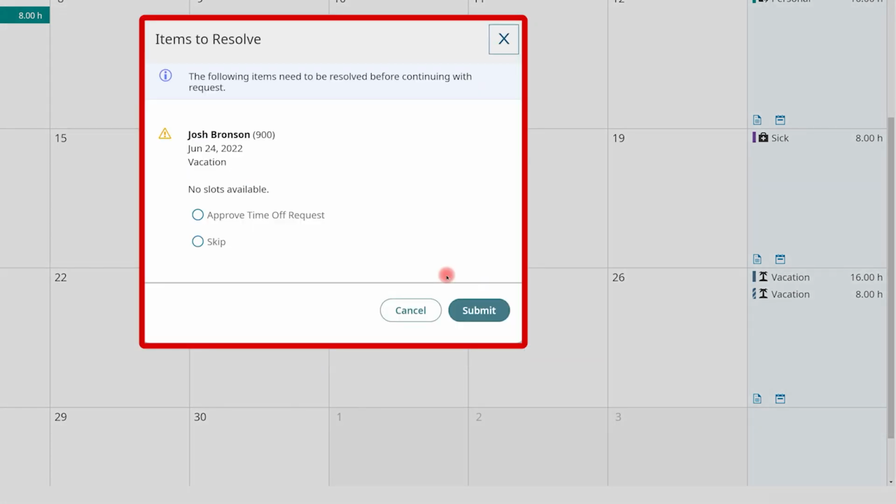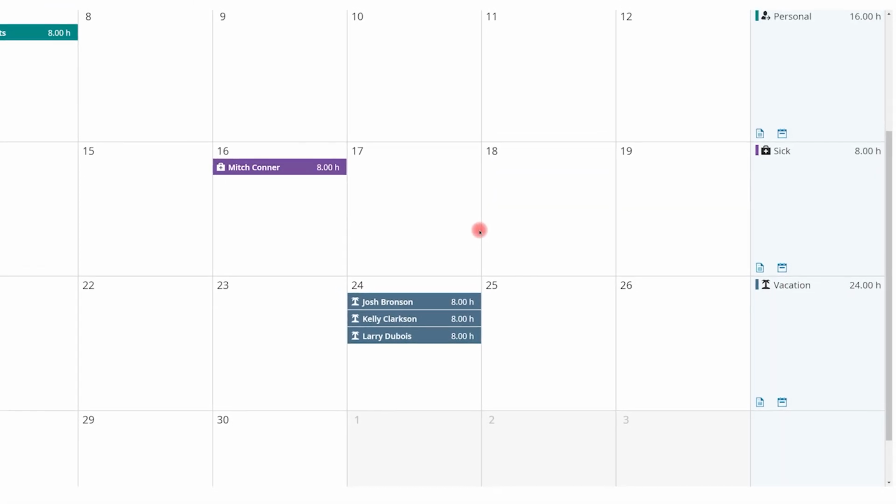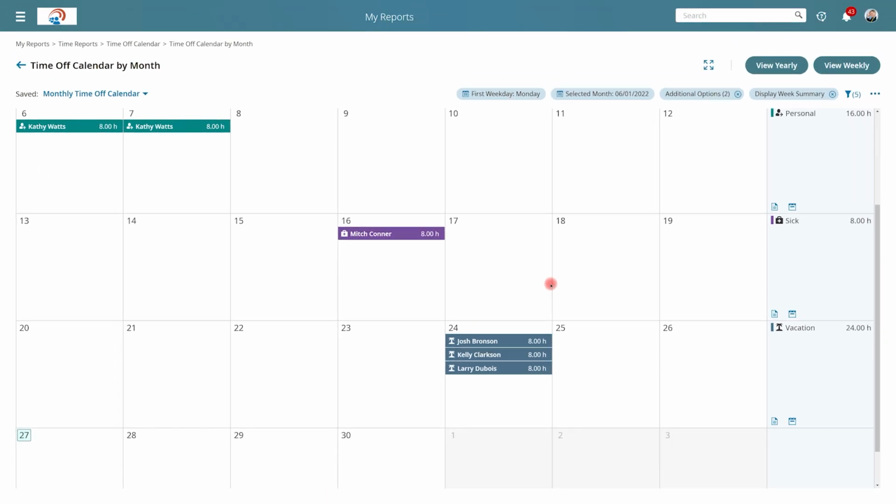As you can see, due to our time off policy, there is a reminder that there are no slots available, so in this case, we will use our discretion to approve this request. Now keep in mind, you can set up multiple levels of approval based upon your business needs, and once this has been approved, a notification will go back to the employee, letting them know the status of their request, and then the time off can be exported to their calendar.